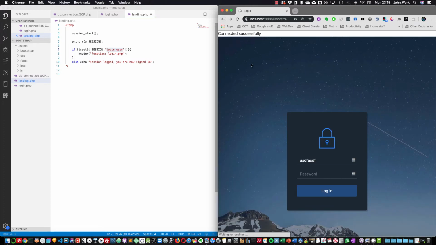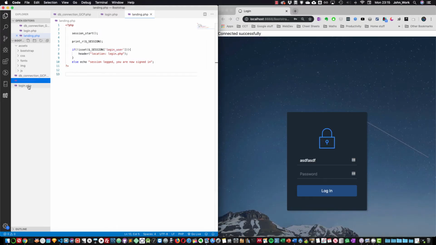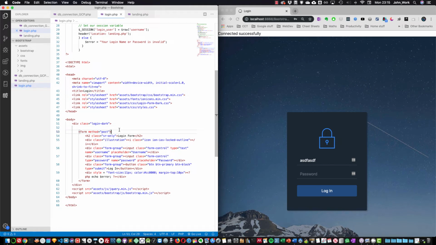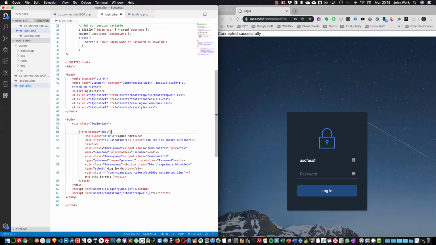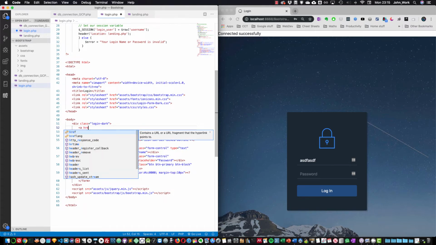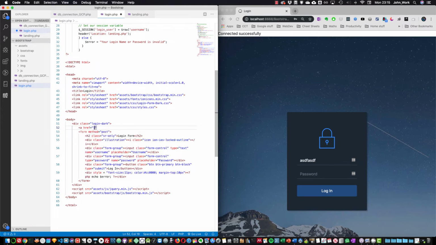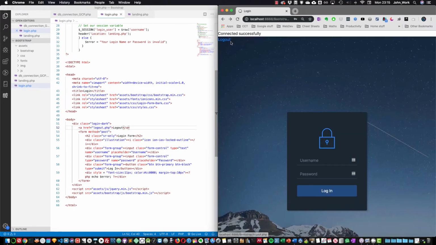Okay, so I'll go back to my login screen and I might create a logout button or logout link. I'll stick that at the top of the page. I have a link, href, and I'm going to send that to my logout.php, like so. Save that. Now I refresh this and I have a logout link.